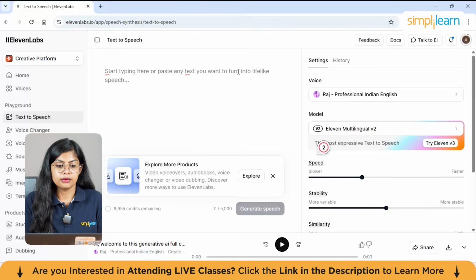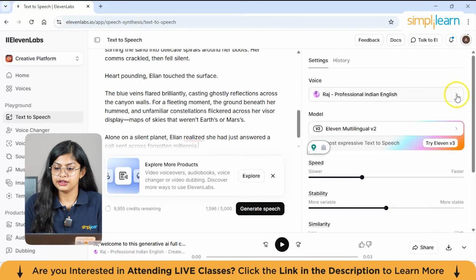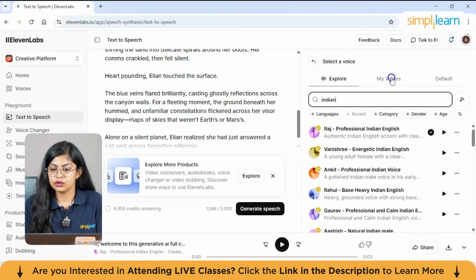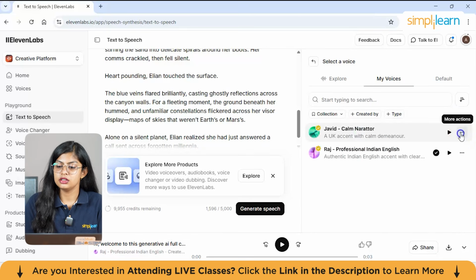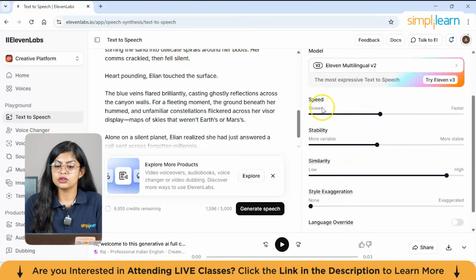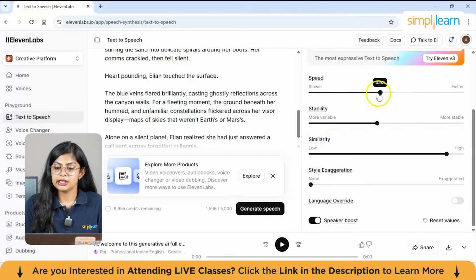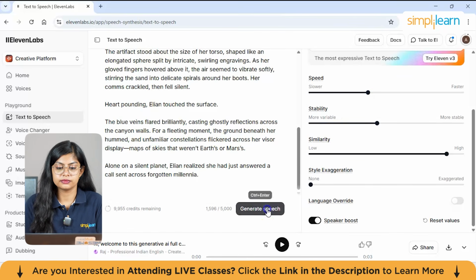Now let's just paste our story here and change the voice. Go to my voices and whatever voice that we have selected, just click on it and it will be added. You can also control the speed, stability and similarity. I'm a little bit lowering the voice because I need it in a low pace. And just click on generate speech.